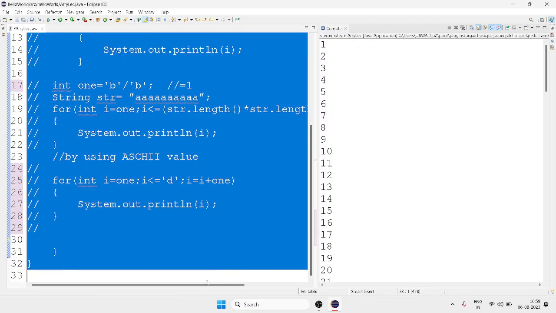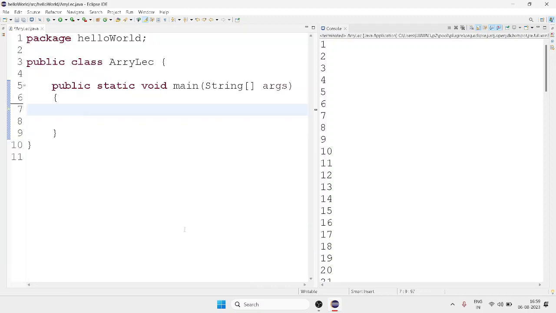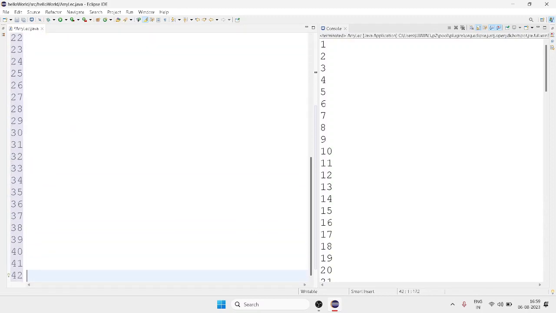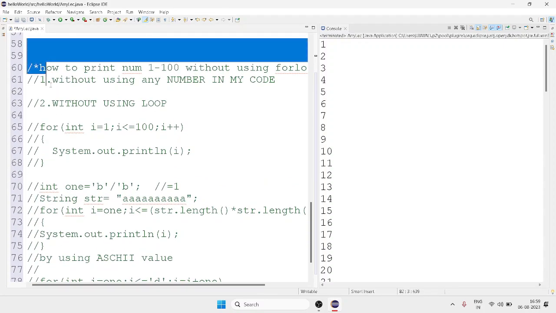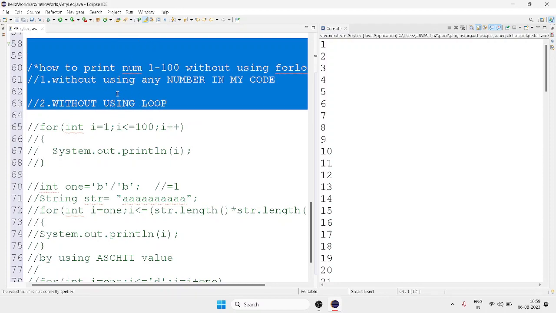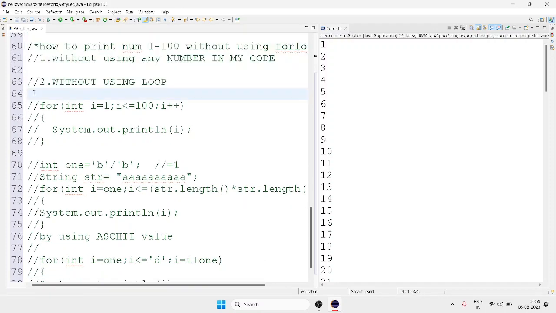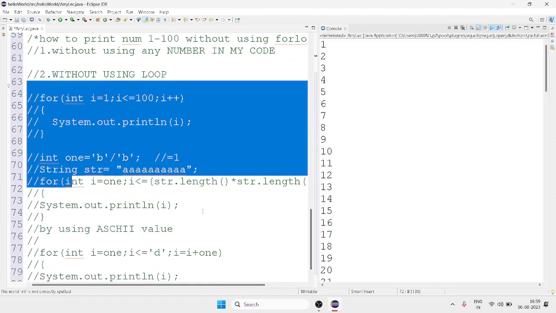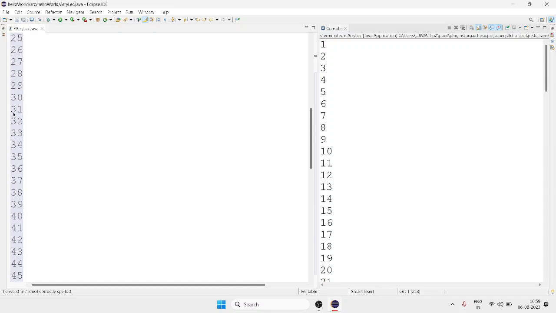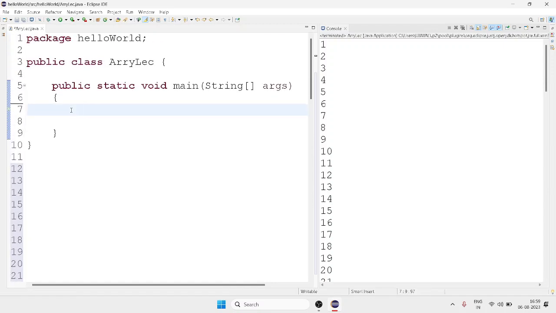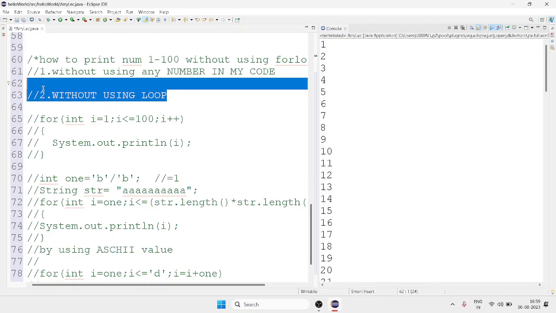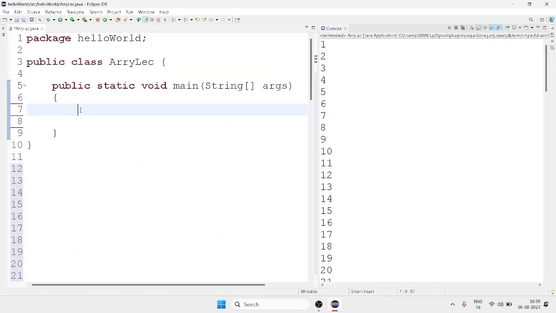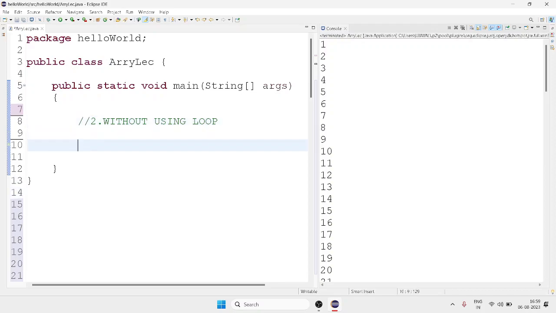So wait, I am cutting from here and pasting it somewhere else. Okay, just pause the screen. This is my condition, and this is my solution. This much till here is my solution. Now the second condition is without using a for loop. I have to cut this and paste it here, so that it is without using a loop.